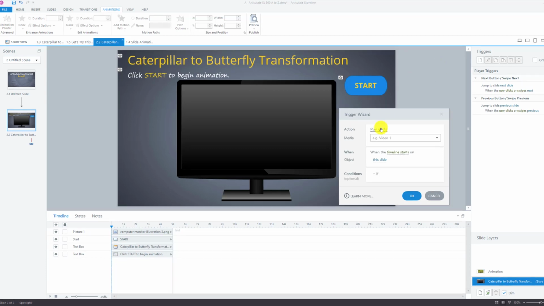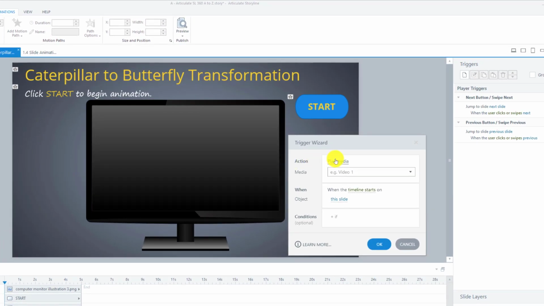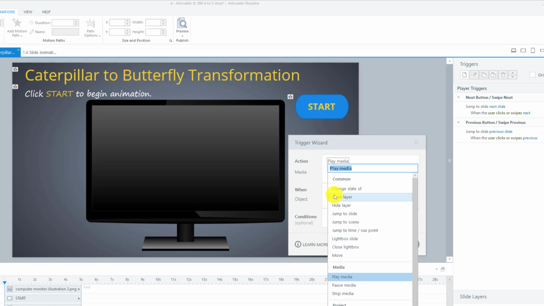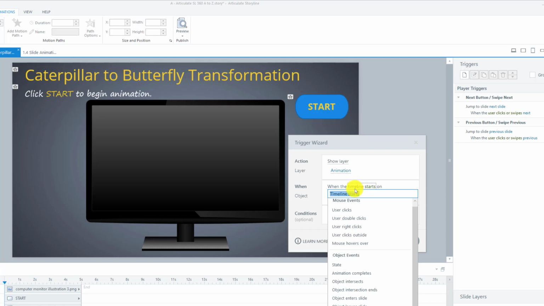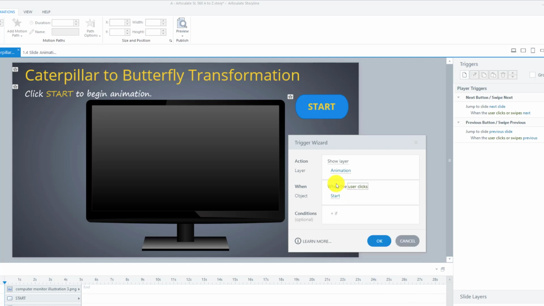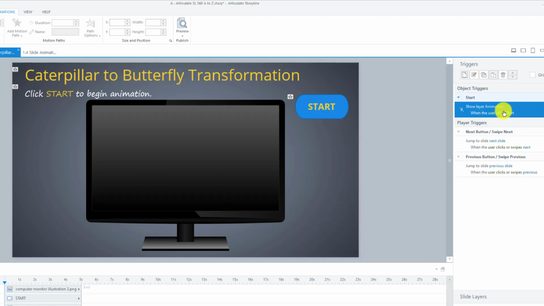So we're going to change this up here, the action, to show layer. Okay, because we created this animation layer. We want that to show. So it already knows what we're talking about because there's only one layer right now. Show layer animation when the user clicks start. Okay, so when the user clicks, so we use this, start. So that's all we need, and we just click OK. And there you have a trigger.